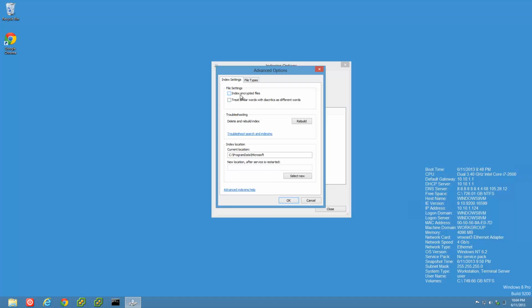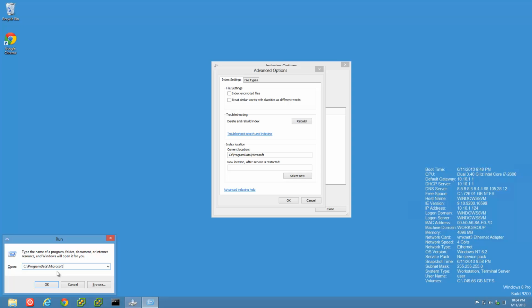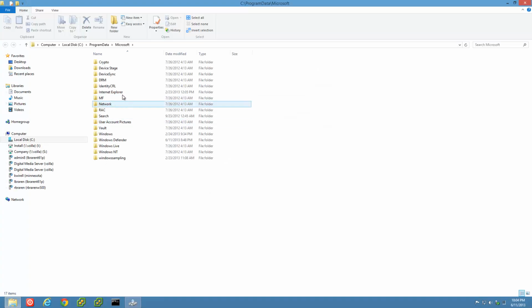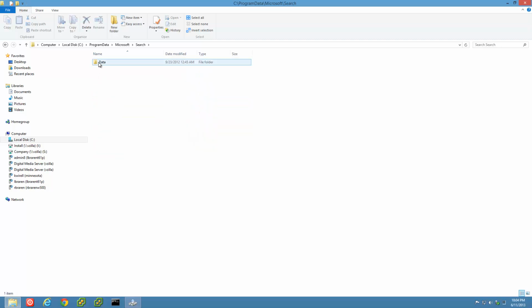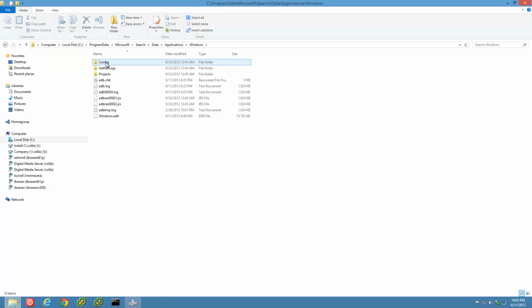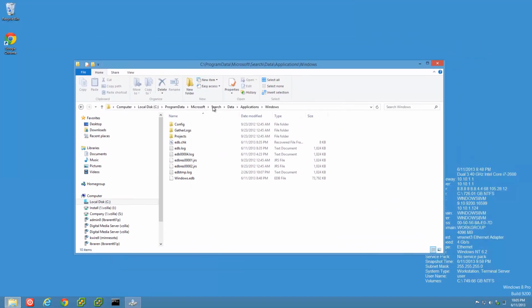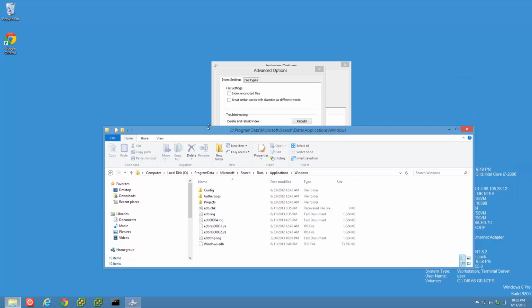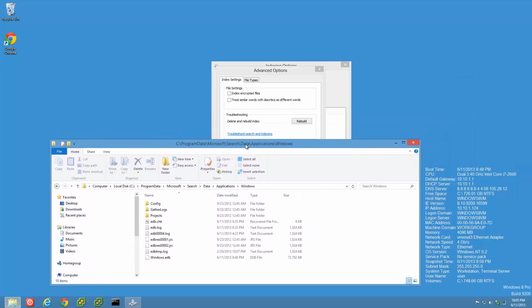If we want to turn on index encrypted files, well, that'd be interesting, because then what if the index itself is not encrypted? And what if some of the files can be seen? Let me show you. So I put that in the clipboard. Let's hit Windows plus R, paste, enter. Go to search, data, applications, Windows, there we are. So now we're looking at where the search index files are.